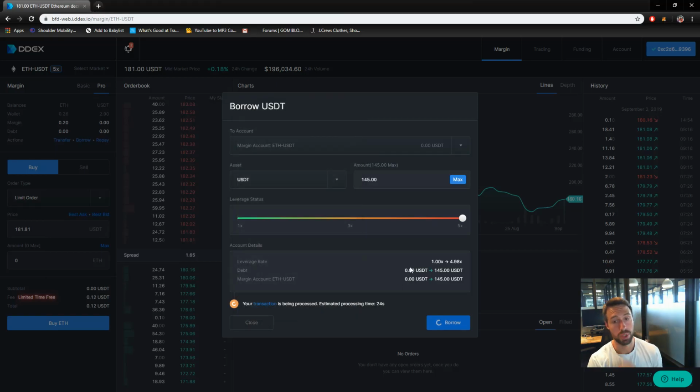So again, this is step 2. Step 1 was deposit collateral. Step 2 is borrow. And step 3 is I'm going to take this $145 of USDT and sell it for ETH. And this is going to form my position.